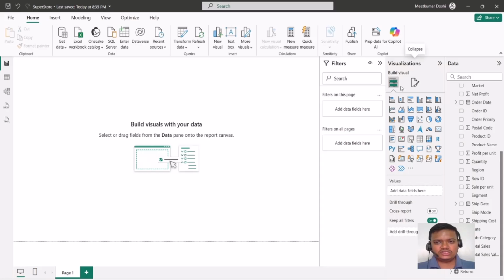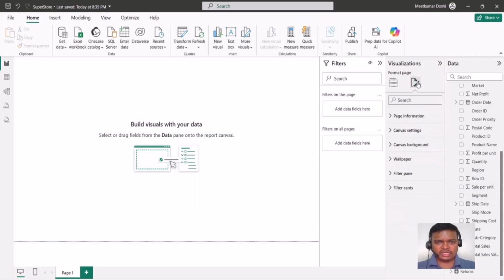From the visualizations, you are going to generate particular visualizations like bar chart, pie chart and all. And here you are going to select the particular field from the right hand side. Then any formatting of a particular visualization will be done from here. If you want to have a filter on this page or all the pages, you are going to put it over here.